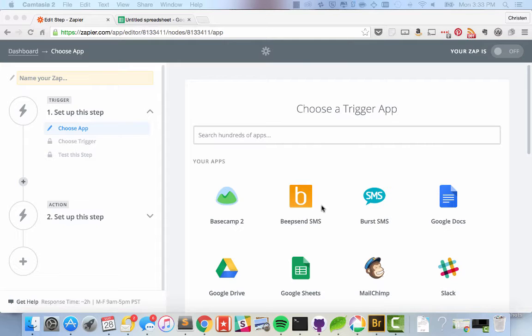So I already had Zapier. It is something that can cost money. There's also a free but limited version of Zapier. And so you can use that to do your heavy lifting instead of having to code.